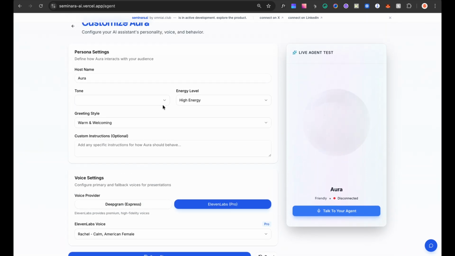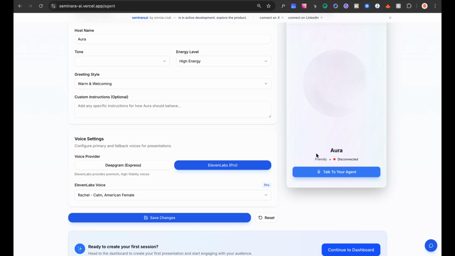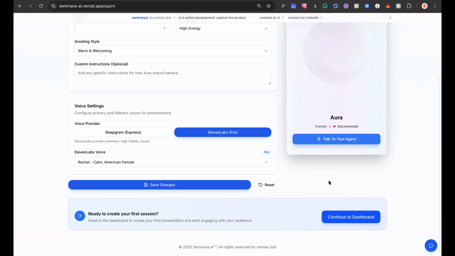And once you want to test how your options feel, you can click talk to your agent. A microphone request will show up, and you can interact with Aura and see how your settings make the agent perform. And now we're going to continue to the dashboard.